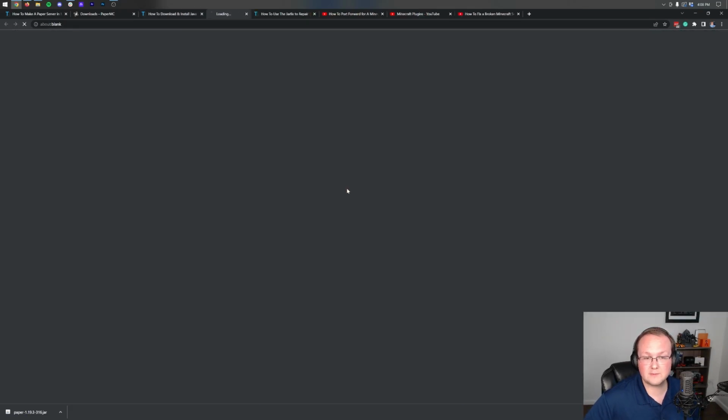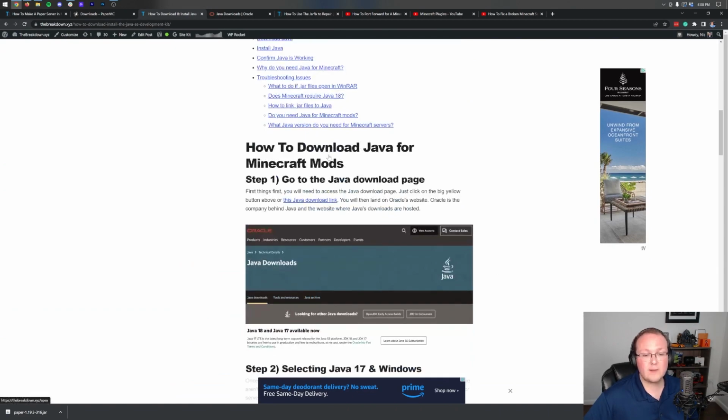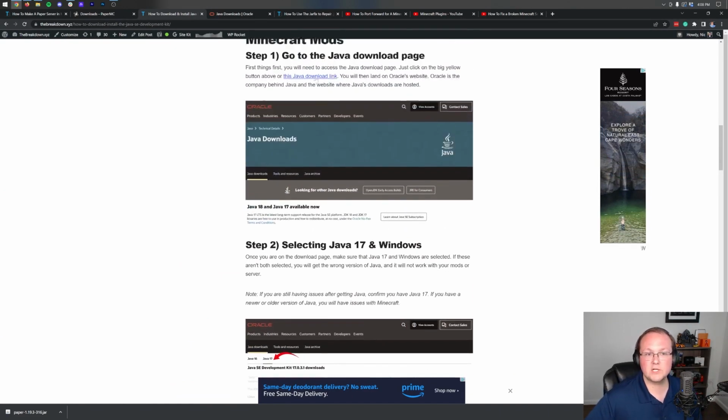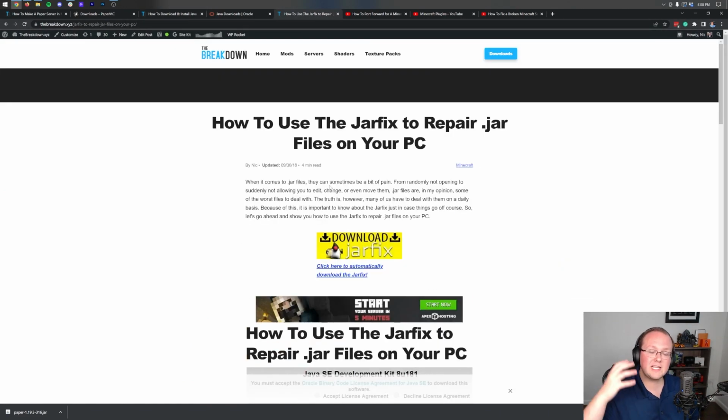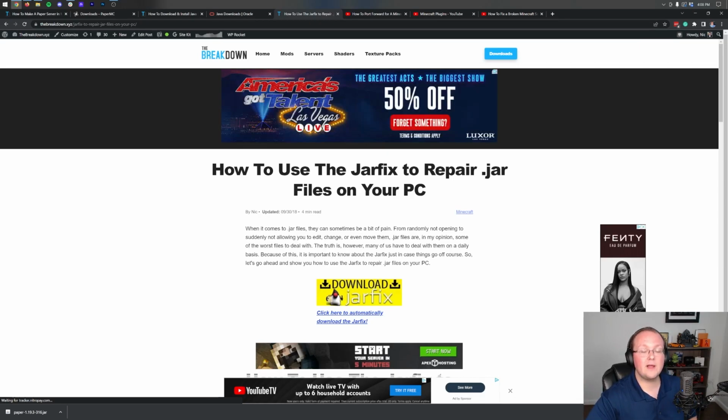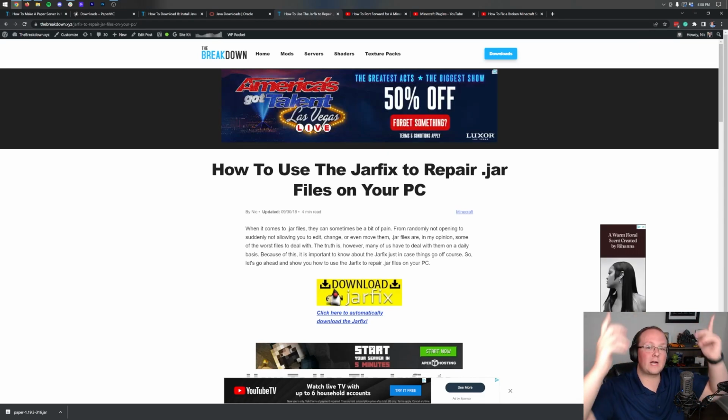You're downloading that from the official website right here, but we go through how to do that and how to successfully install it. On top of that, you may need to run the jar fix, which is going to take all the jar files like the paper server jar there and link it to Java, making it work happily together.